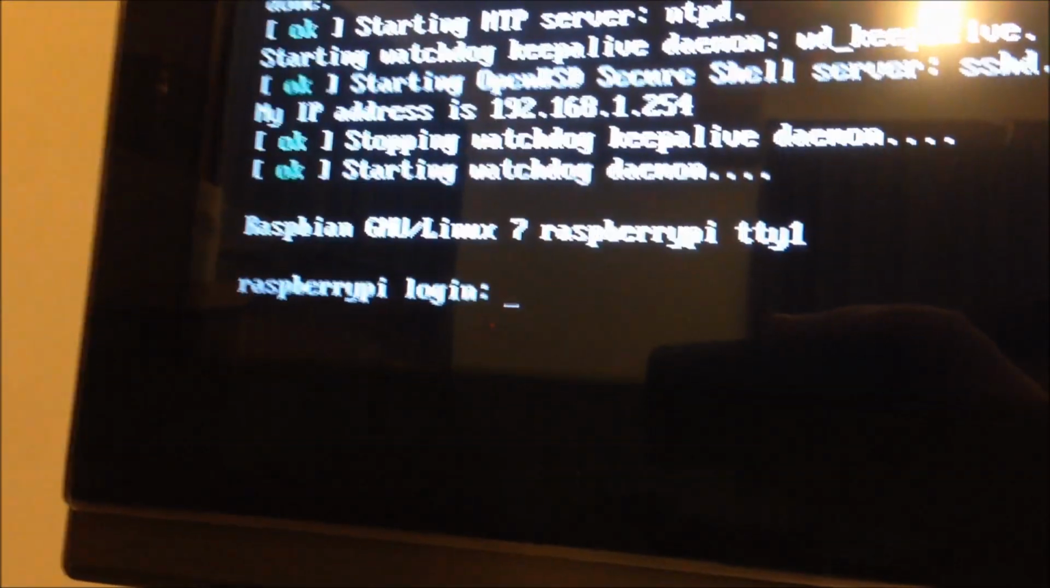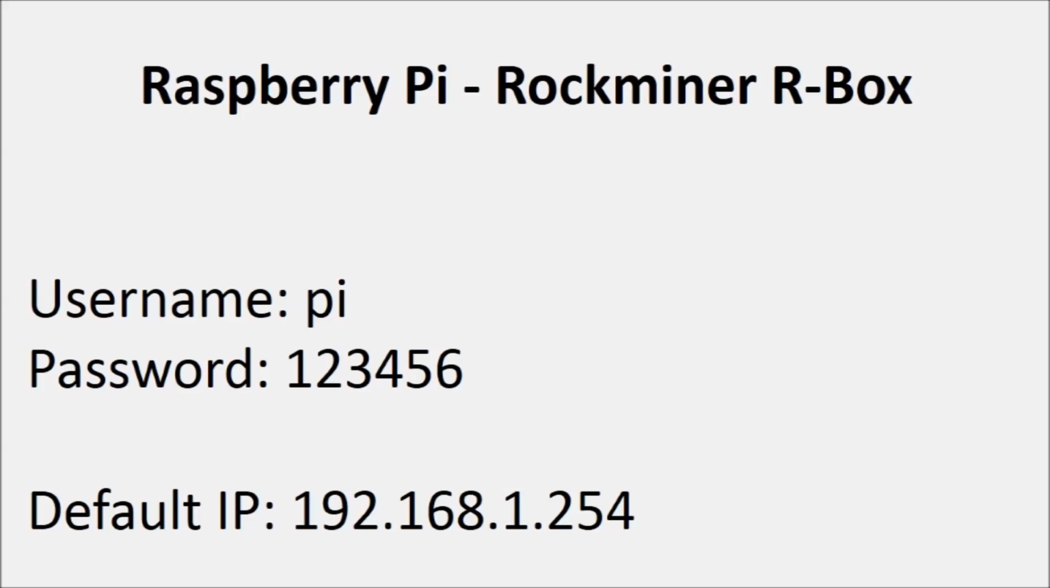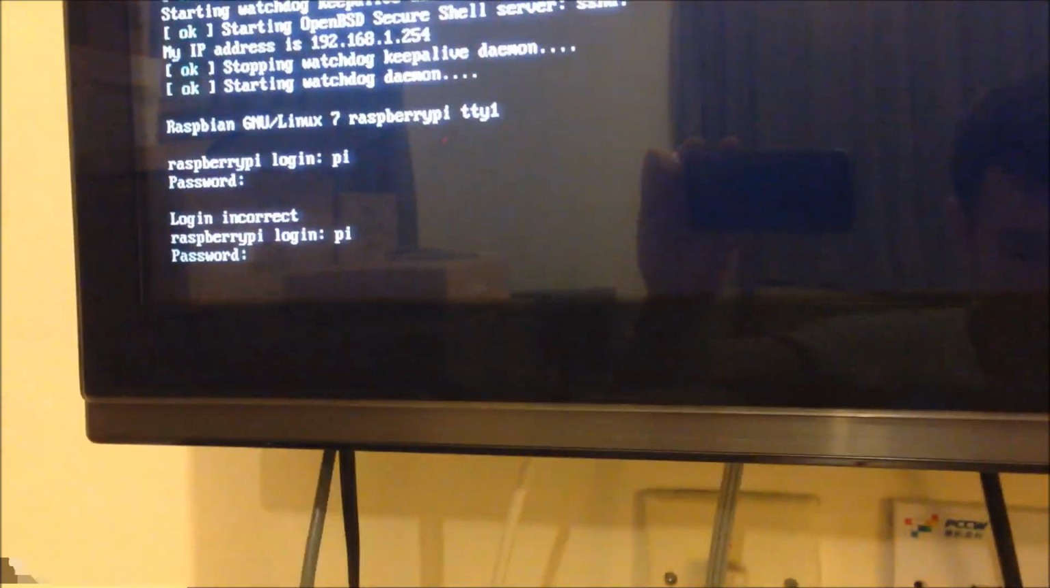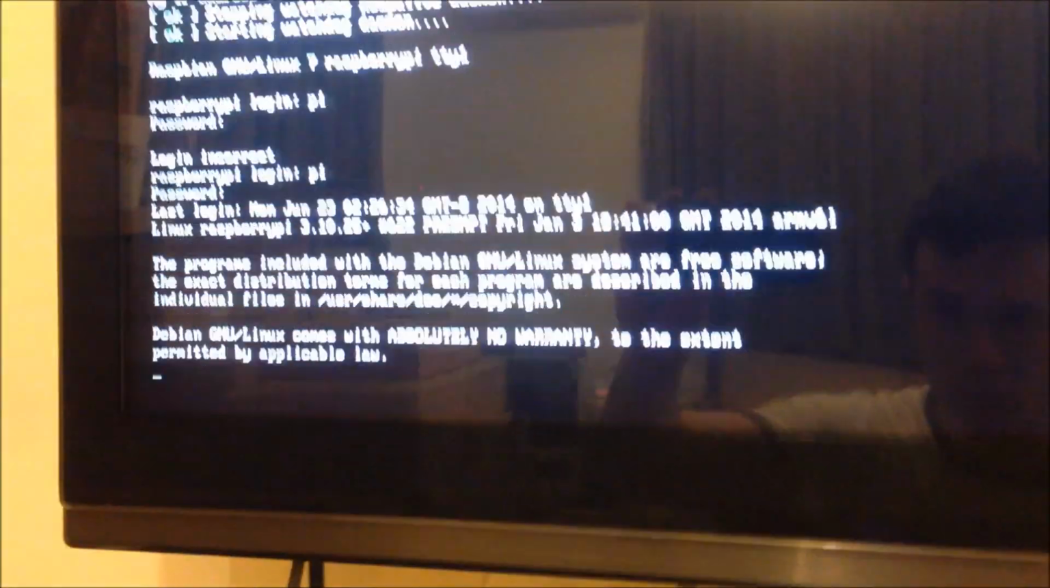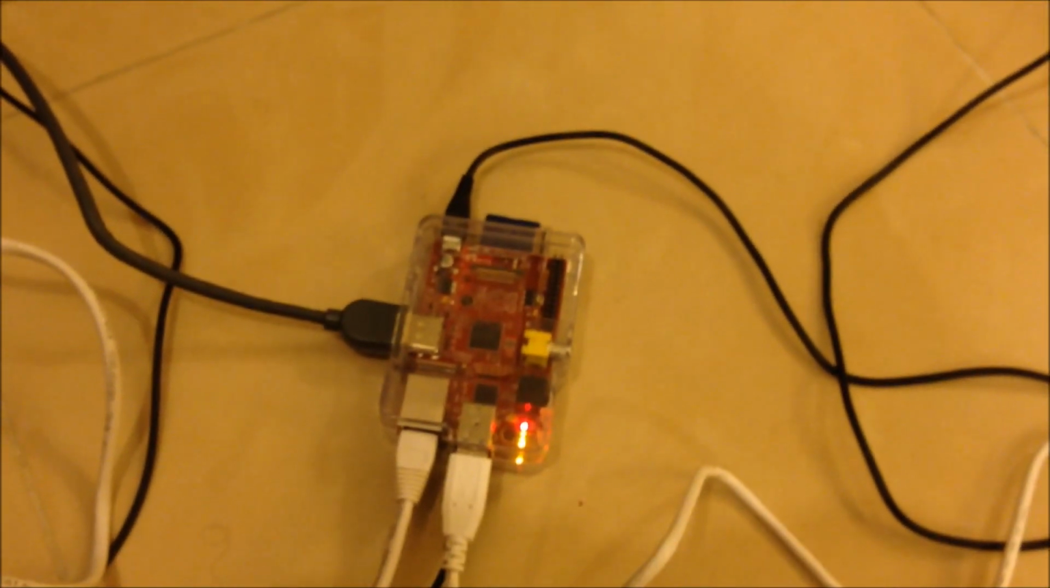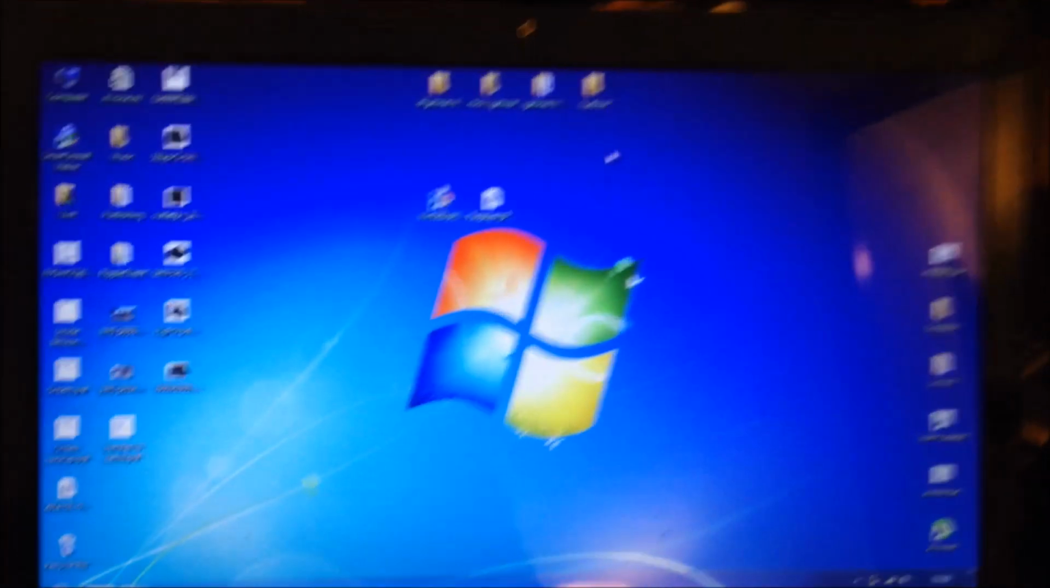Great, so the first thing you will see is it asks you for the Raspberry Pi login. 1, 2, 3, 4, 5, 6. Okay, there we go. Now we've logged in perfectly. This Raspberry Pi software has its own Rockminer interface for communicating with the Raspberry Pi, which you can do over your network. So we can do that via our laptop. Just connect your laptop to the same modem that the Raspberry Pi is connected to.